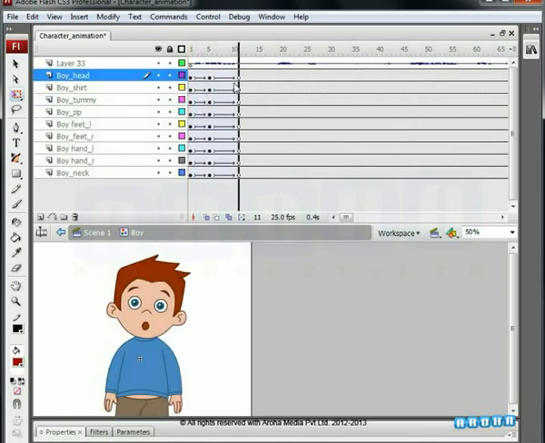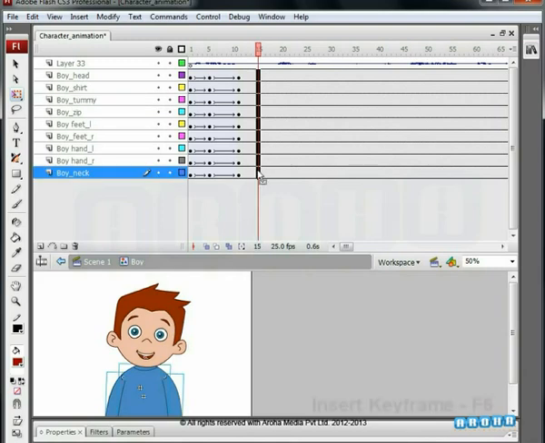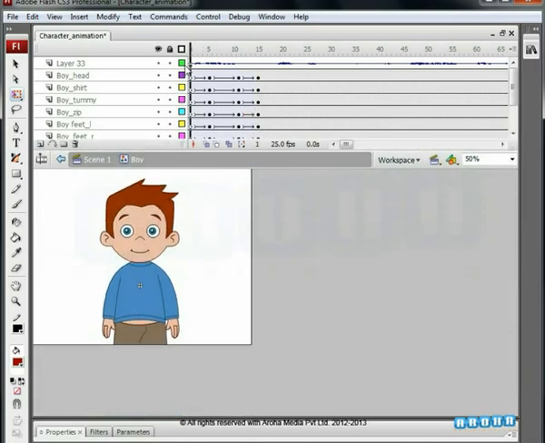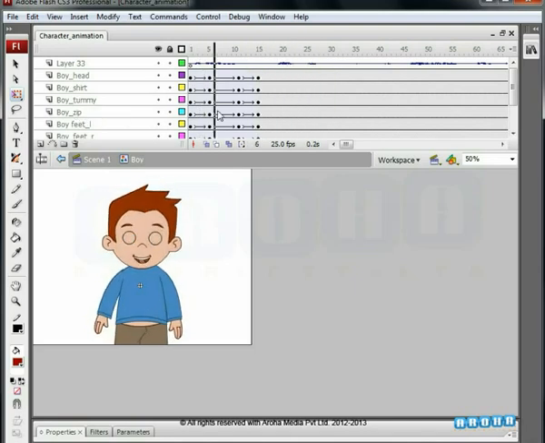We have completed the hello part of the dialogue. Let's move ahead. Before the next word, we need to settle the character into a normal pose. For that, in the boy symbol, on the 15th frame, create new keyframes and also apply motion tween to them. Keep reviewing the animation just to make sure everything is going the way you have planned.